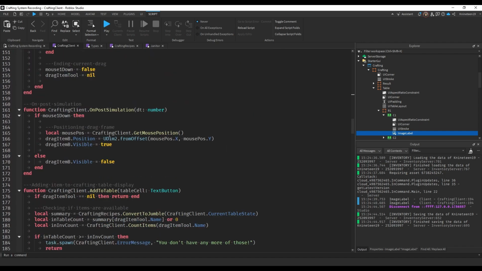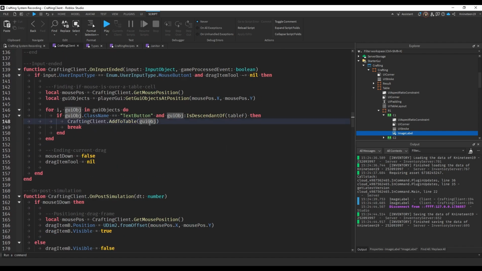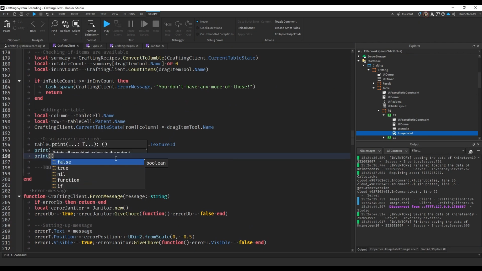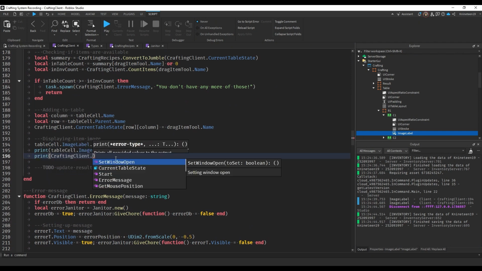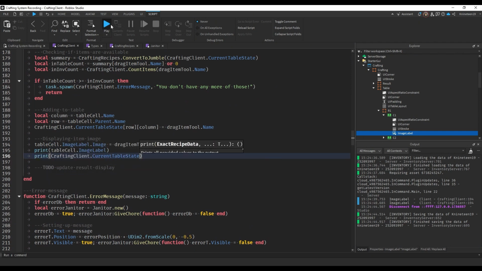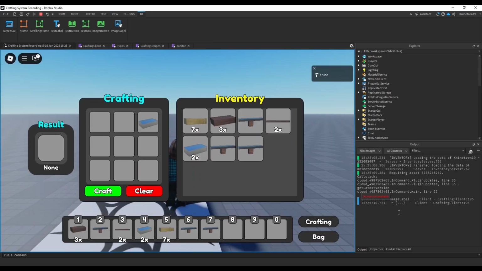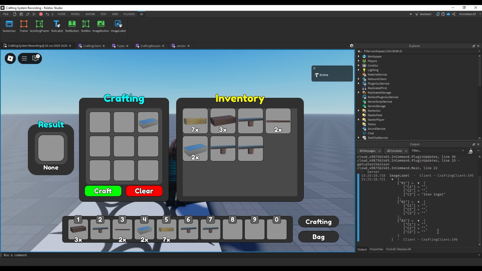I'm also going to print it whenever I add an item. So this adds a table. I'm going to do print crafting client current table state. So now when I add an item, it'll print a table, right? And it'll show in row 1, column 3, it has the iron ingot, and everything else is empty.